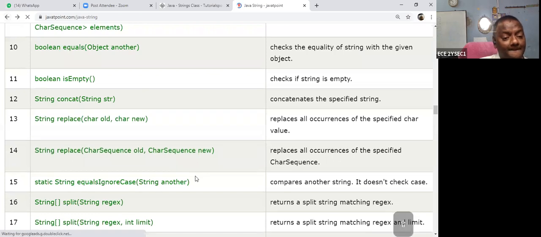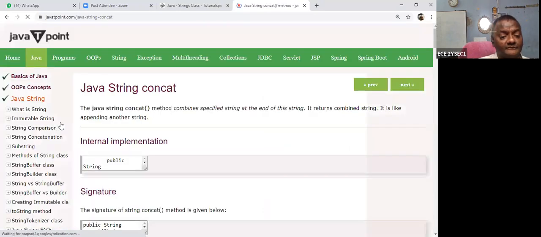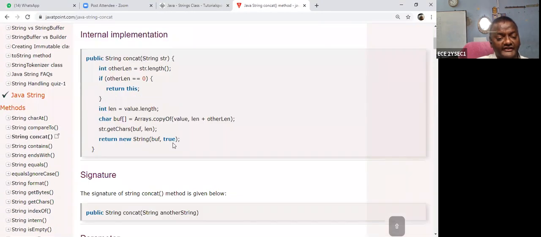Next one is called string concat. Concatenation means adding two strings. So just by using s1 dot concat s2, where s1 is the first string, then concat s2, and s2 is another string. So this is a string concat.